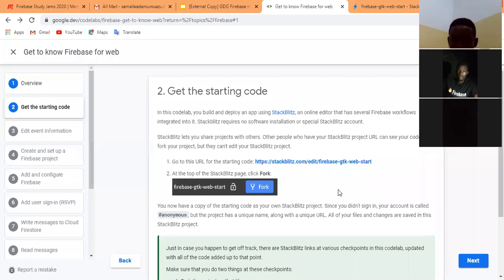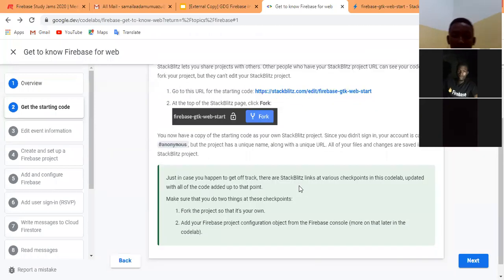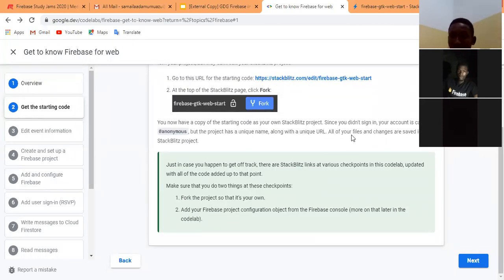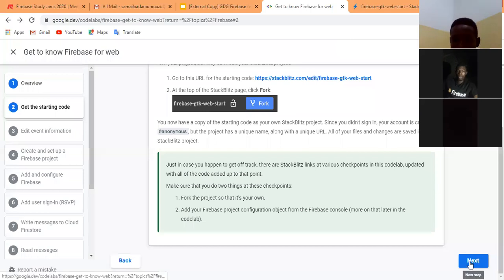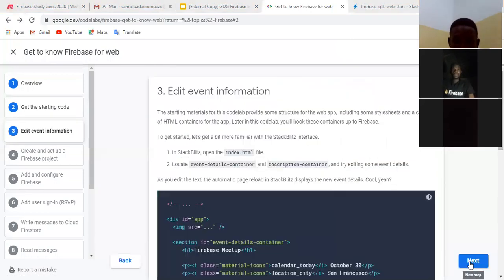Now we are going to have a copy of the file. If you like, you can have the copy. I will not click this because I don't want to sign in with my GitHub, so everything I do will not be saved. But if you click this, it will save a copy of the project to your GitHub account and your StackBlitz account. Okay, click next. This is it.